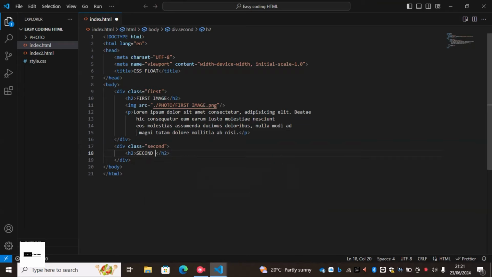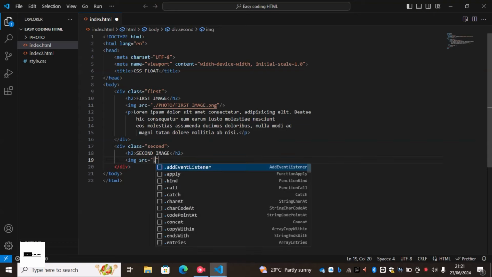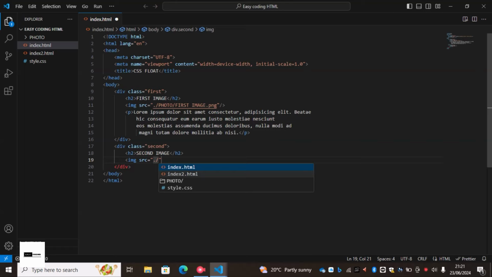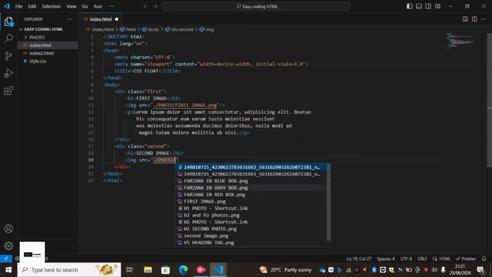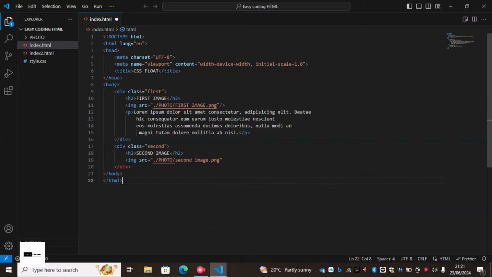So the heading I will add here is second image. So anyway, the heading is done. Now I will add one image with the help of image tag. In the attribute section, I'm adding a file which is already saved in this easy coding HTML folder. I already showed you how easily you can add an image from the folder you have.